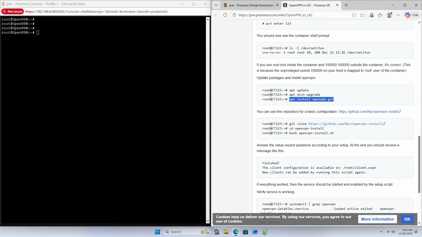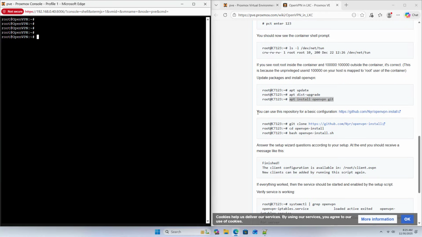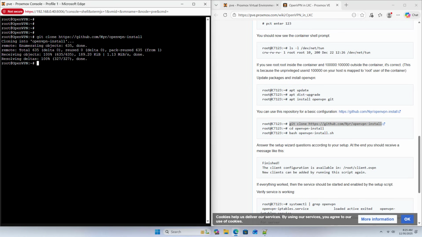Copy. Paste. Yes. Copy. Paste. Navigate directory. Run executable file.